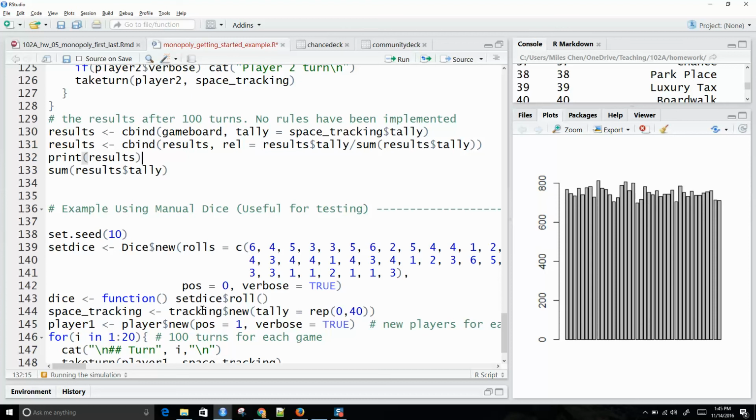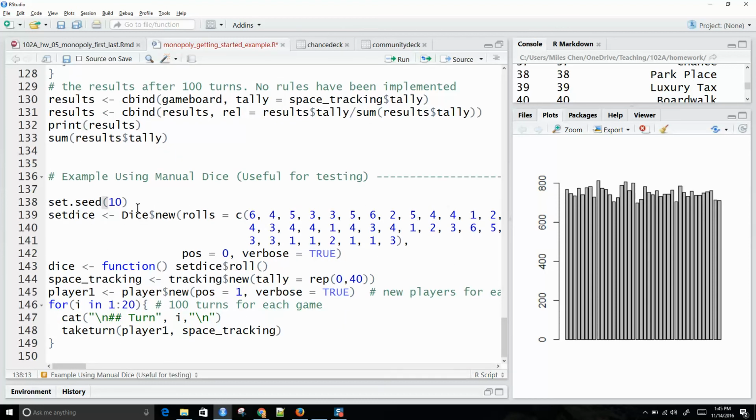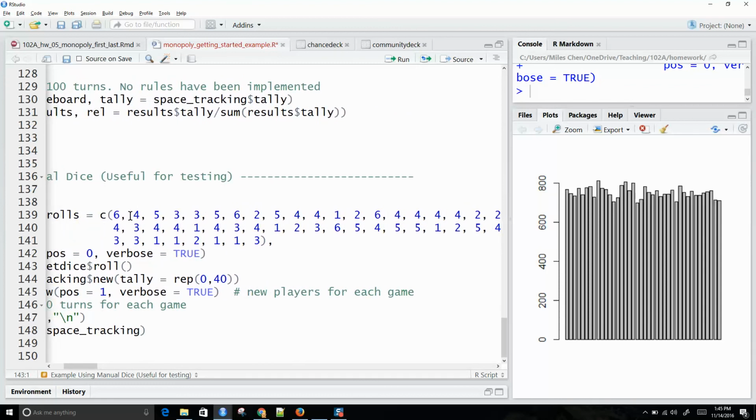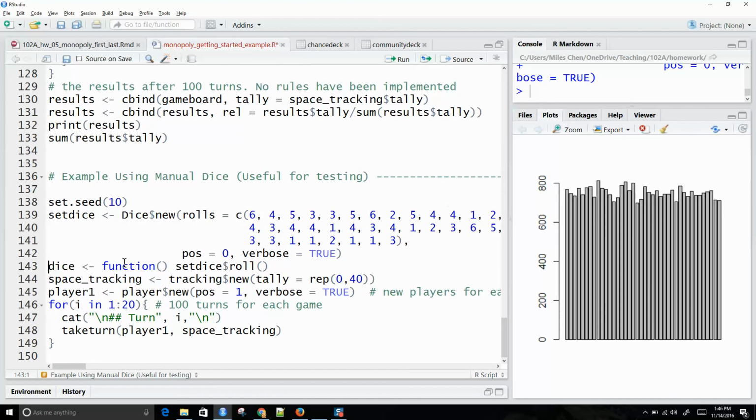So those happen. Here I want to show you how to use the manual dice, because I think this will be helpful as you're running these simulations. So here I'm going to do set seed, and here I'm specifying the dice rolls I want. I want to roll a 6-4, a 5-3, a 3-5, a 6-2, and things like that. And here I've got verbose is true. This uses the dice reference class, and the way it works is it starts here, and then it just returns 2 of these things from the vector.